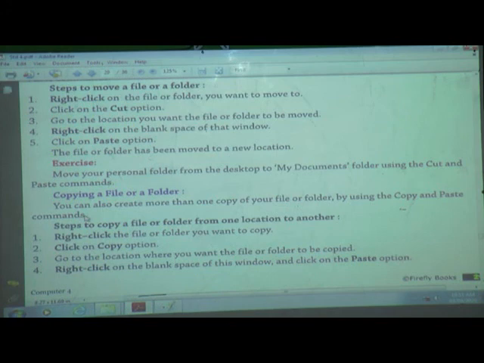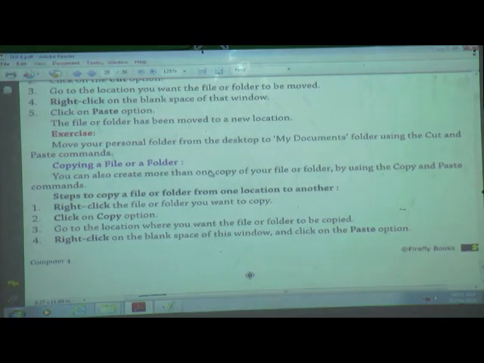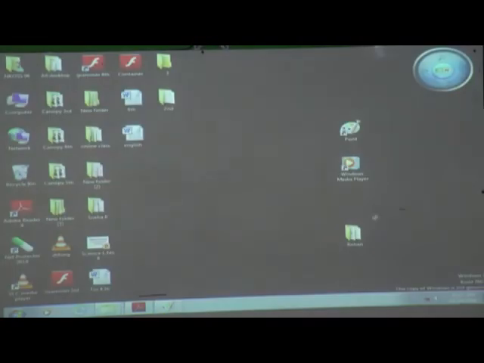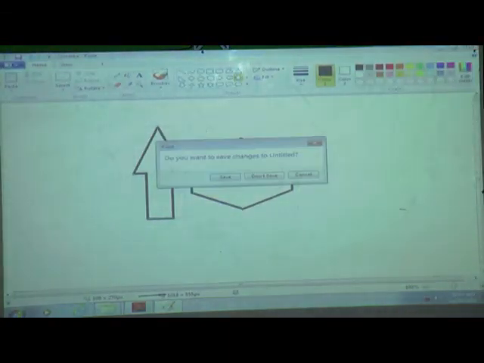Now next one is deleting a file or folder. How to delete a created file or folder? A file or folder which is no longer required should be deleted. Otherwise it will unnecessarily keep on occupying the disk space. Suppose we don't want this file. This is our file, right? Do we want this file now? No, we don't want this file. Now how to delete it from our desktop?